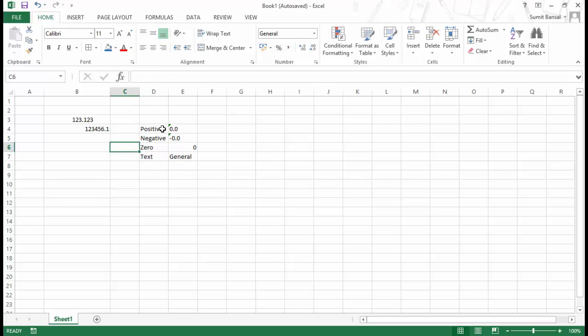Now let me get rid of these errors. Now if you look at this, this is a positive number, which means that this formatting is applied, 0.0, and you can see it has one decimal place. Even if I just type 1, 2, 3 here, it would still have that 0 after the decimal place. Now if I change this to minus 123.123, see what happens. It changes to minus 123.1, which is this format. If I change this to minus 12, it becomes minus 12.0. So this formatting is applied.